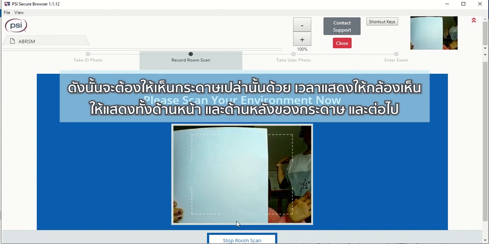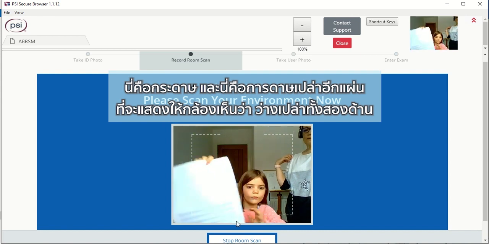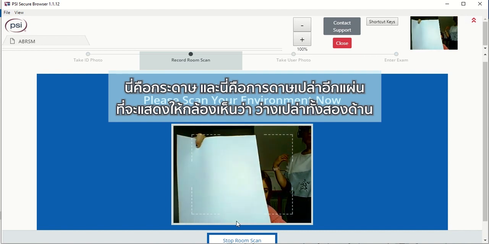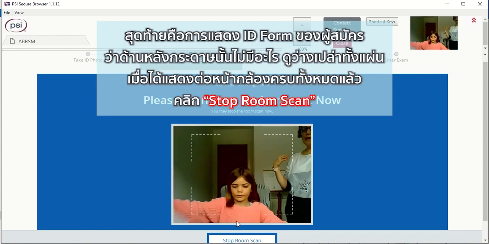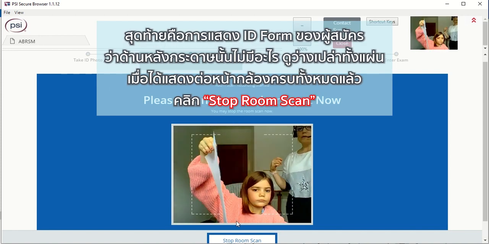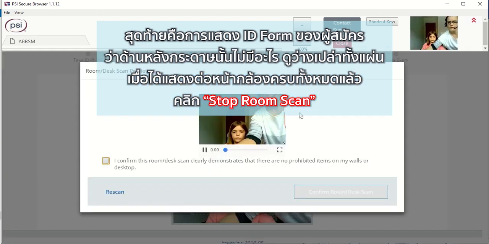That's it. And the next piece. So that's the blank manuscript paper on the other side of that one. Just checking there's nothing on there. That's great. And finally, the candidate ID form, but just show there's nothing on the back of that one. And that's the ID form there. So once we've shown all of that, we can click Stop Room Scan.